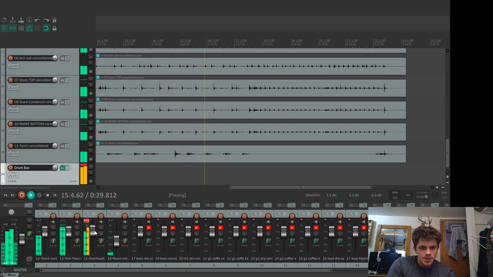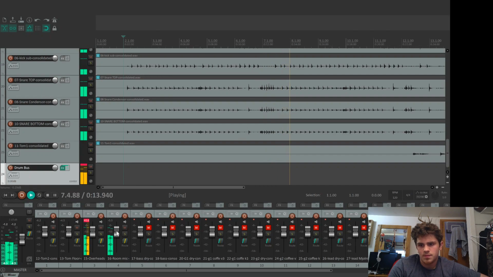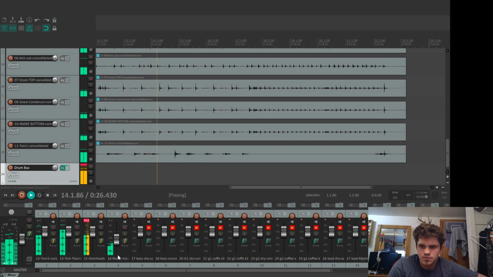Okay, so we're going to... My overheads are a little much, so I'm actually going to turn down my overheads a touch. I'm going to turn my room mics back up. I think it's better to have my room mic down a little bit.